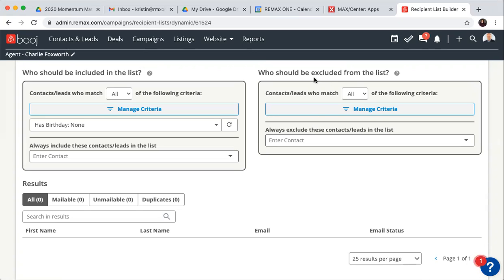Who should be excluded? So again, maybe it's somebody who has a birthday that you want to include, but maybe they have another thing where they've opted out, so that way at least you're notified who makes up that list, but maybe they don't really want that email. Maybe that should kind of prompt something in you to write a handwritten note or something similar. And then anybody who fits that criteria is going to show up right down here in the results, and then you can check all of them and move them into that list, or you can do one by one and move them into that list as well.